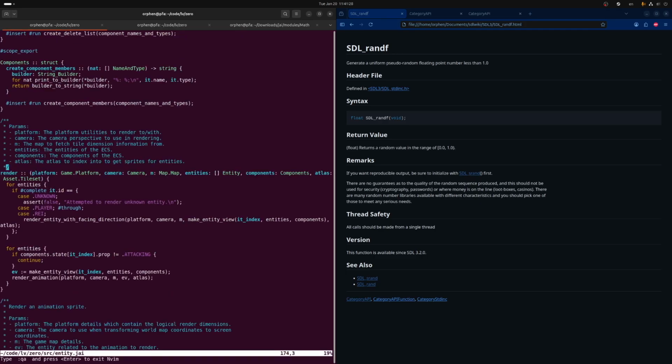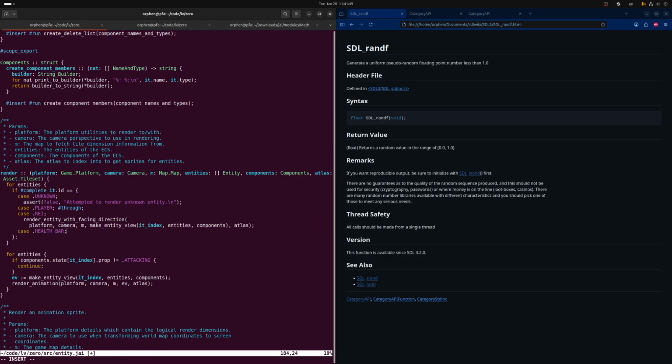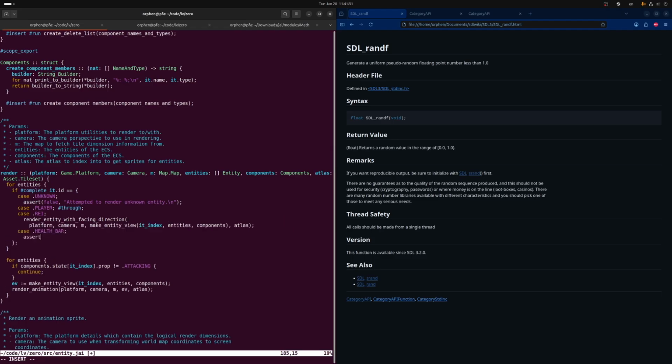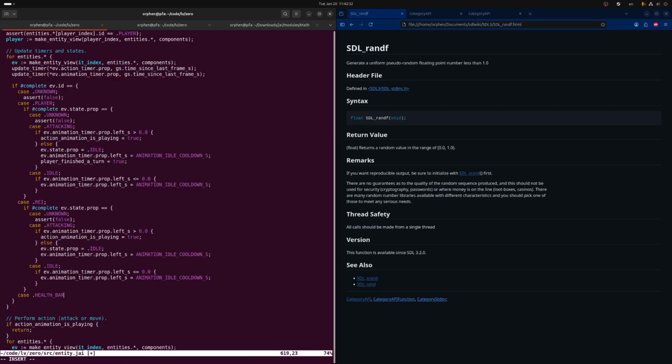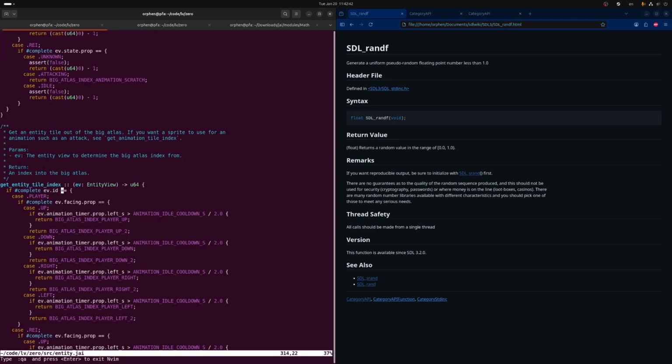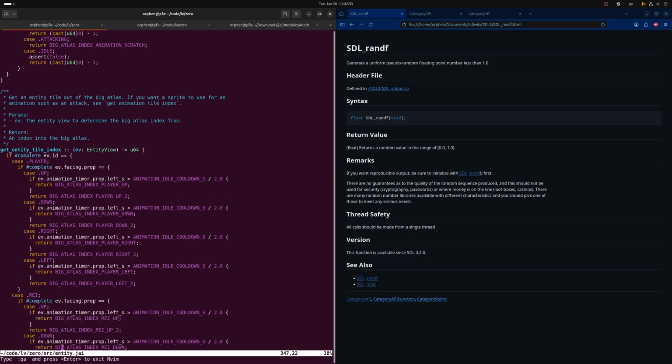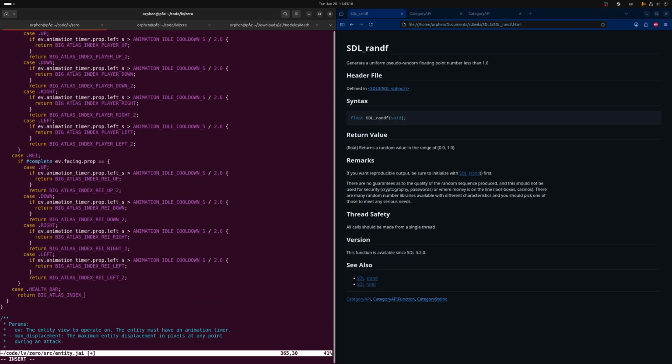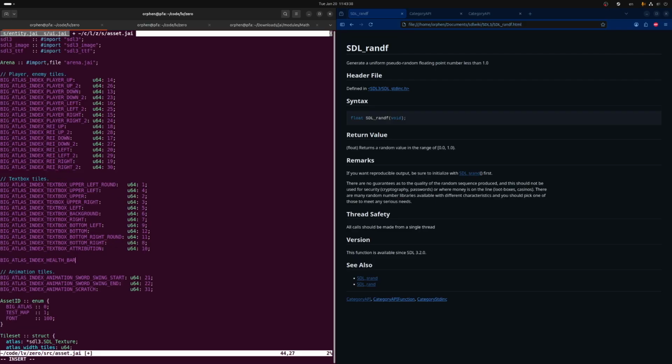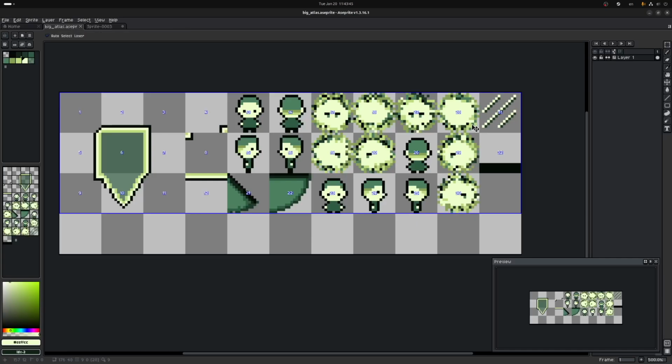So here we're looking at render, and indeed we do need to support rendering for health bar. So case health bar, we will assert false just to remind ourselves to actually implement this. This is update states, case health bar, and we'll assert false again just to remind ourselves to implement that. Then in 3.14, we also have the get entity tile index. Here we already know what we need to return: big atlas index health bar. So we actually need to go define that now. Big atlas index health bar, you are going to be a U64, and your value is going to be 32.